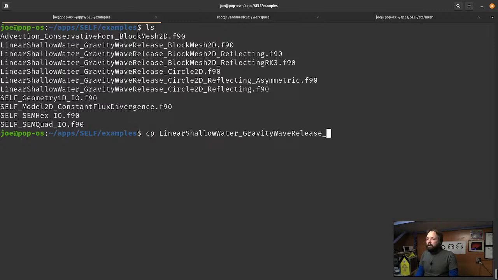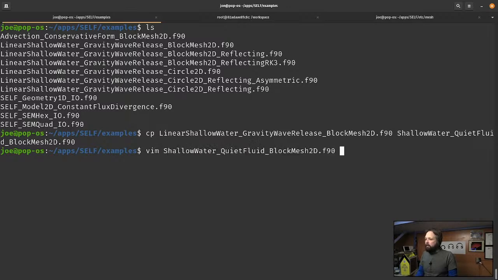I'm going to take the linear shallow water gravity wave release program, block mesh, and we're going to copy that and modify it. All right, so shallow water is the model that we're doing. We'll call this quiet fluid on the block mesh. All right, let's go ahead and open that.